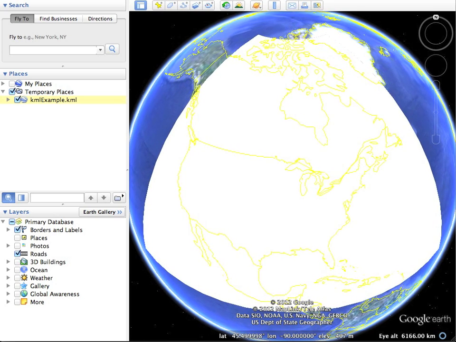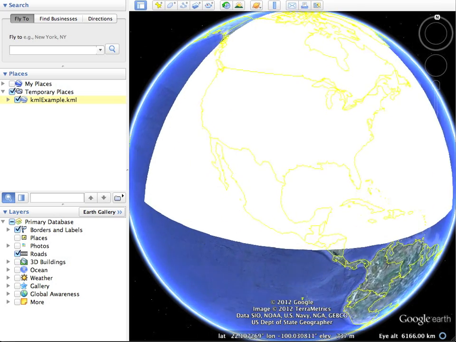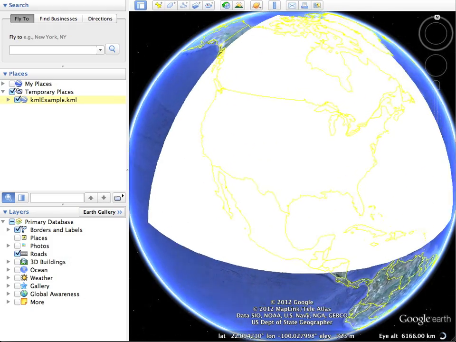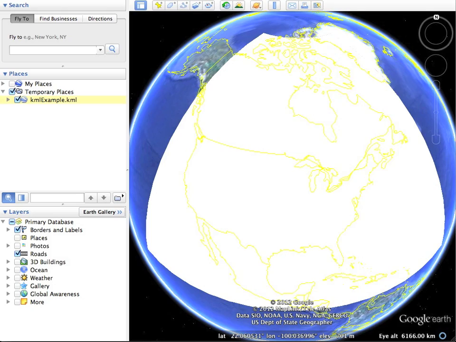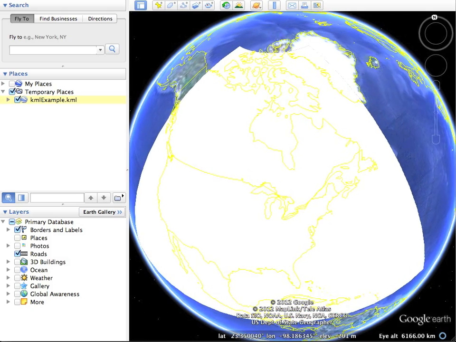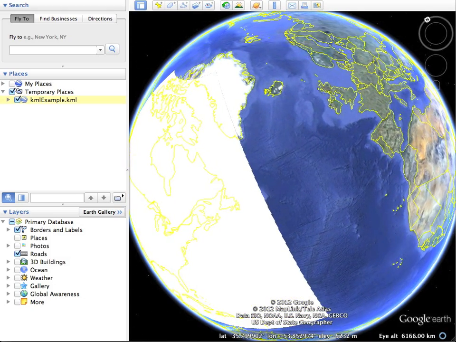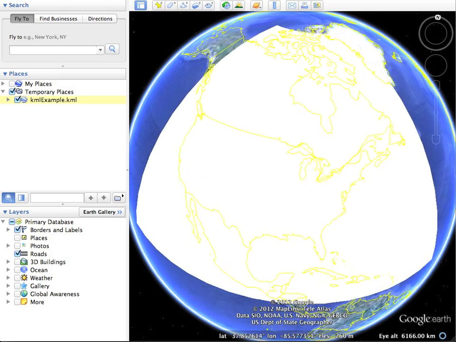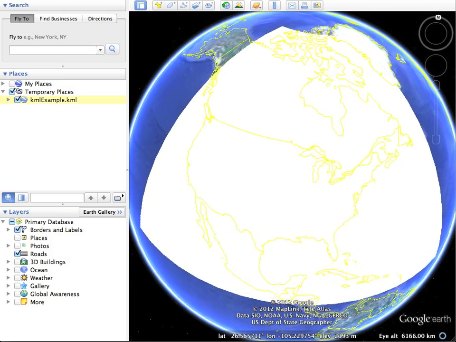We can see basically that polygon that I've defined, which is basically a rectangle in latitude and longitude coordinates, when draped over the virtual globe, assumes this shape. Any application that supports the KML standard should be able to display this very simple KML document.